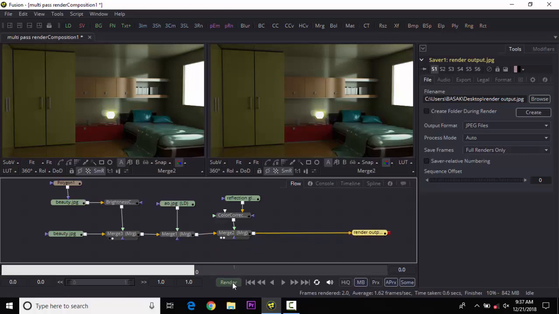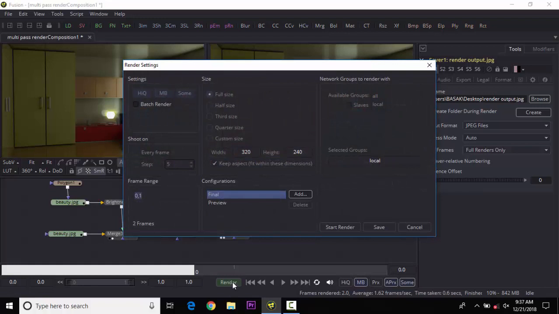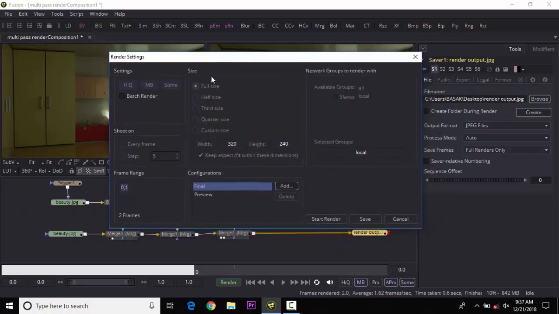Now you have to simply click on render, and it will ask you the size, so width and height, you can change your width and height. Okay, you can change all the panels, and you can have the preview. So you have all the things, you can change the width and height.